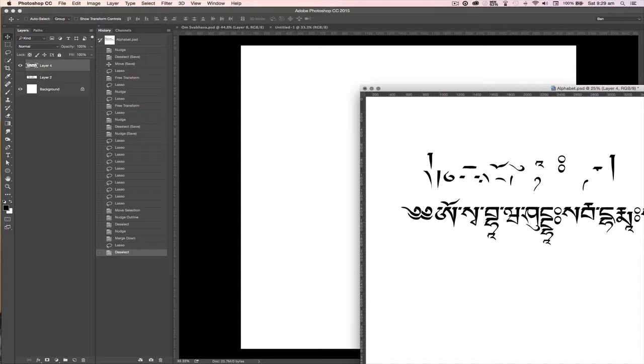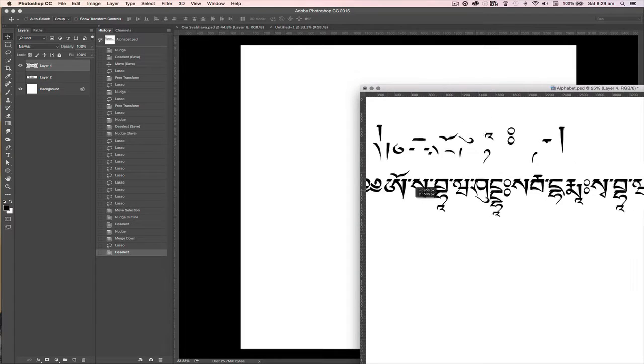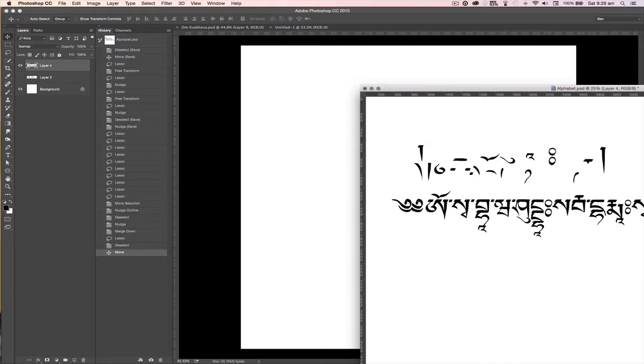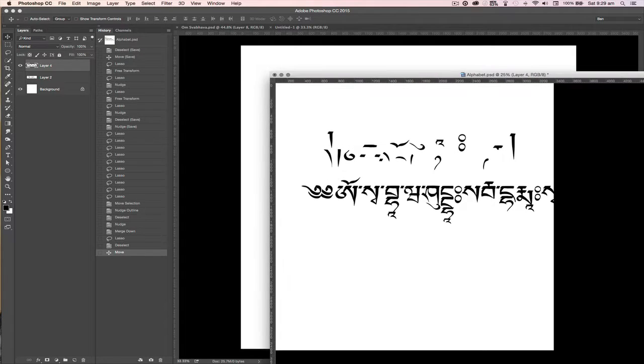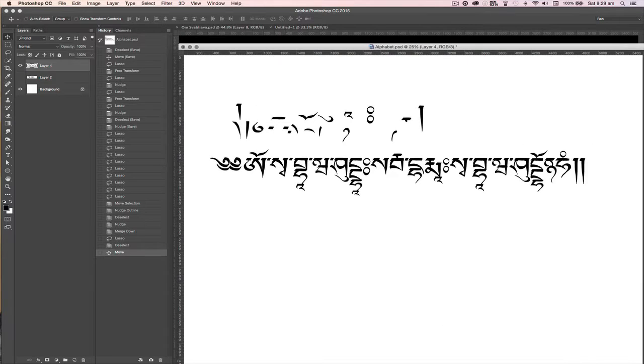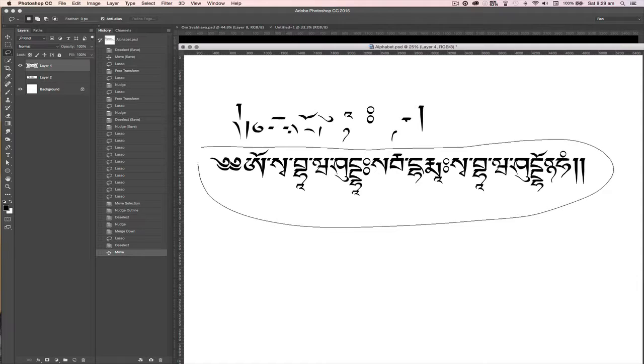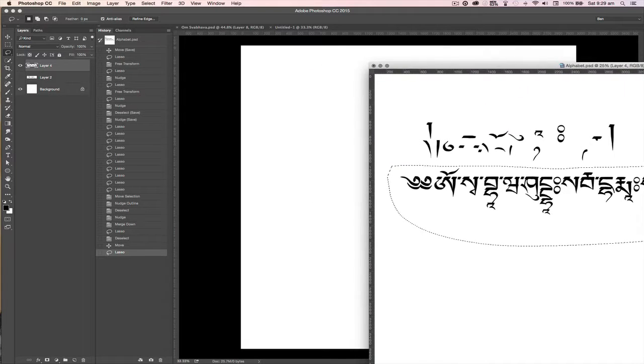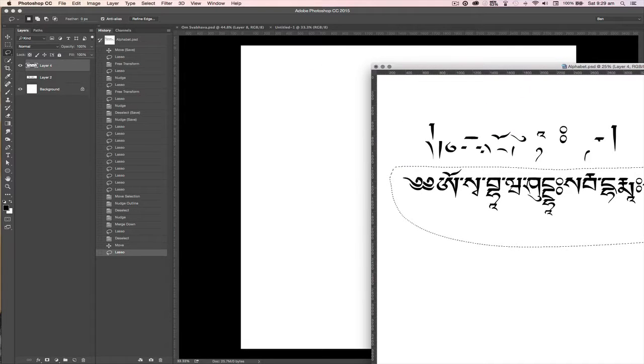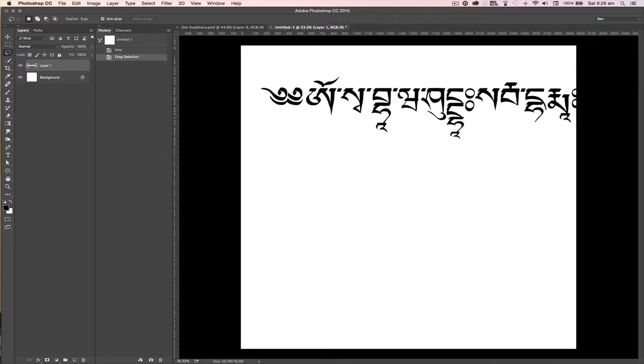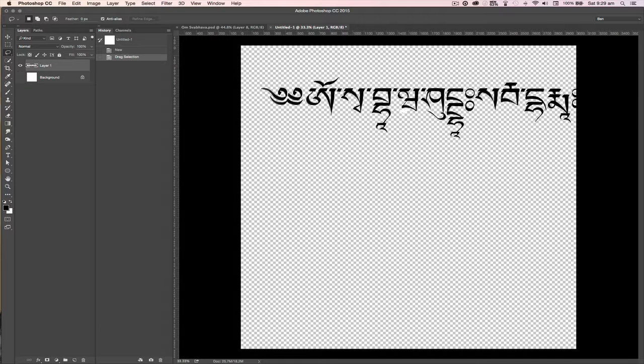So let's drag our mantra off. Before we do that, we'll just select it. Okay, so all I've done is I've just selected it, and then I've pressed Command X to cut it out of that document, and now it's sitting in our new document, and it's just a floating layer on transparency there.